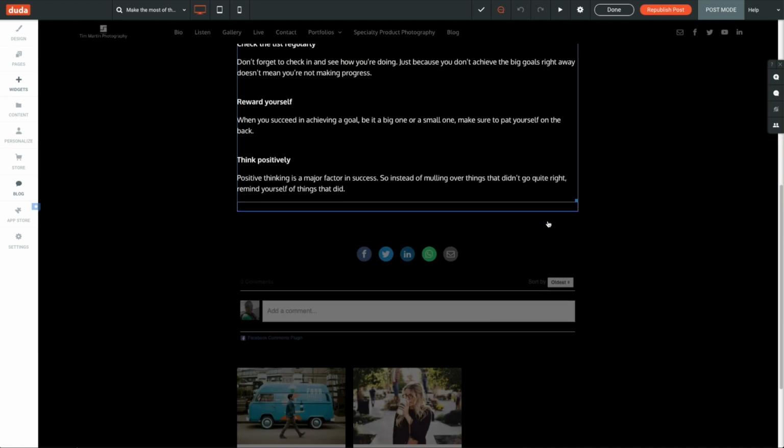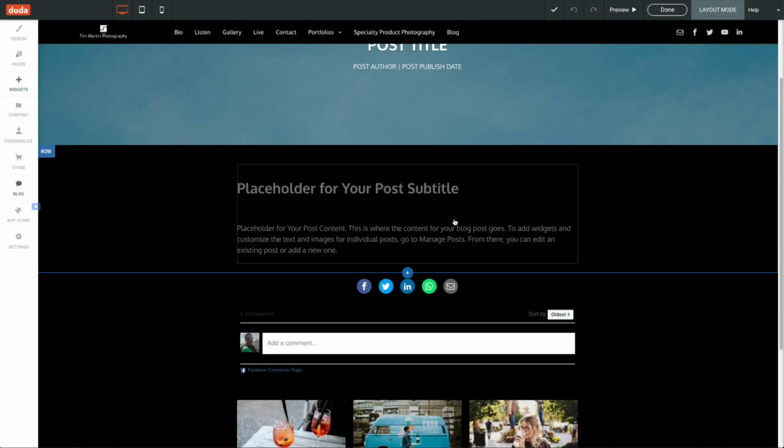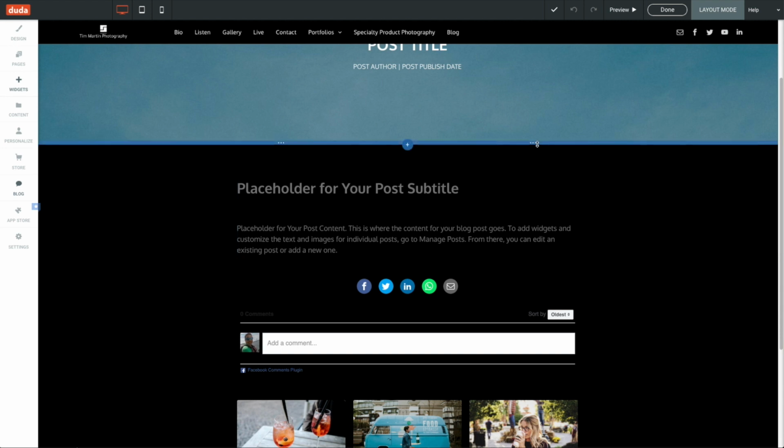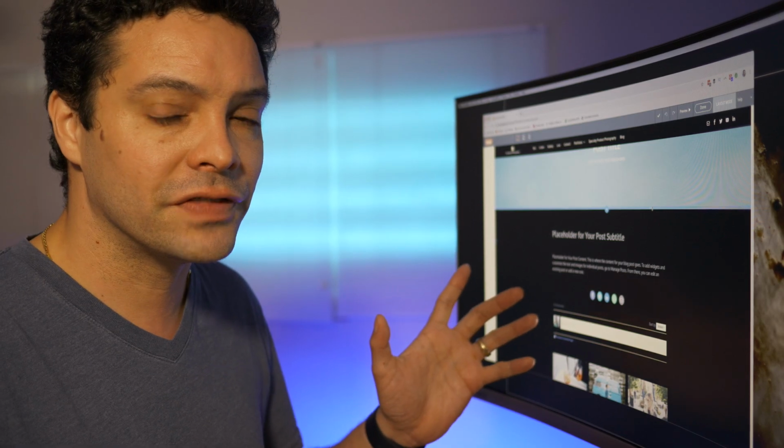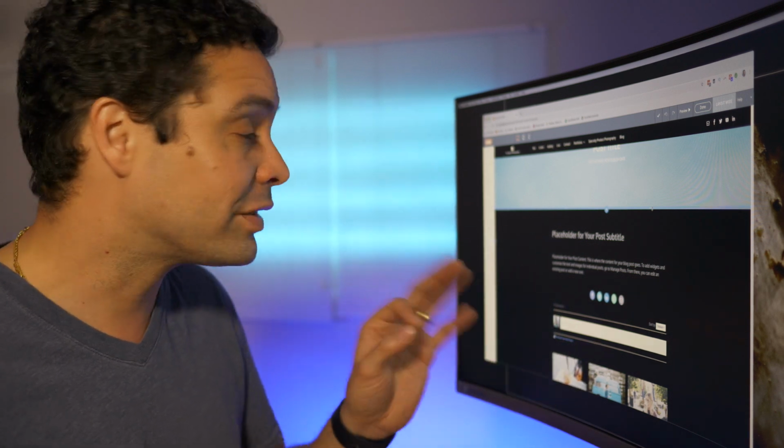You can also go ahead and modify the look of the blog. Here we've got the layout editor for your blog posts, so you can decide and move things around and make it fit the way you want your blog post to look. So that's a really powerful feature in a fairly easy to use website builder. Definitely something that I like.